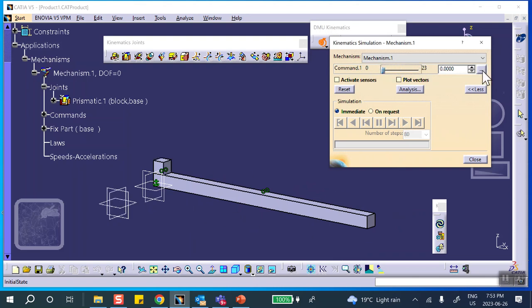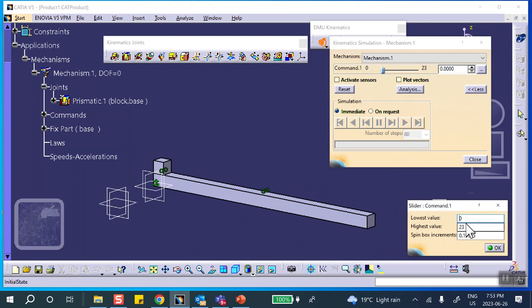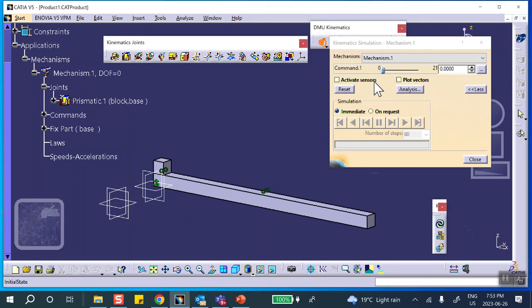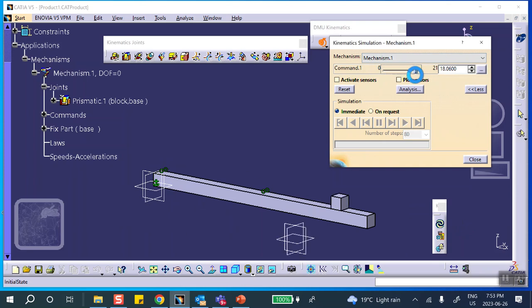Click on that 3 dots. It says, don't go to 23 inches. Go to 21. Okay, fine. Good. So now it goes between 0 and 21, and it stops there. Good.